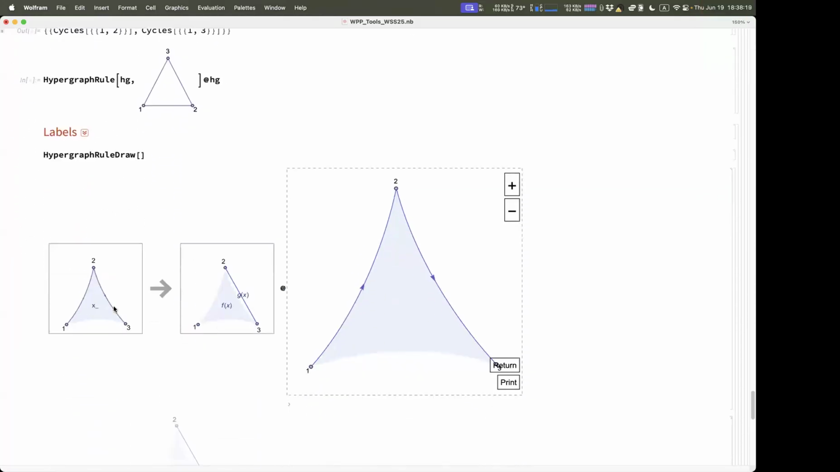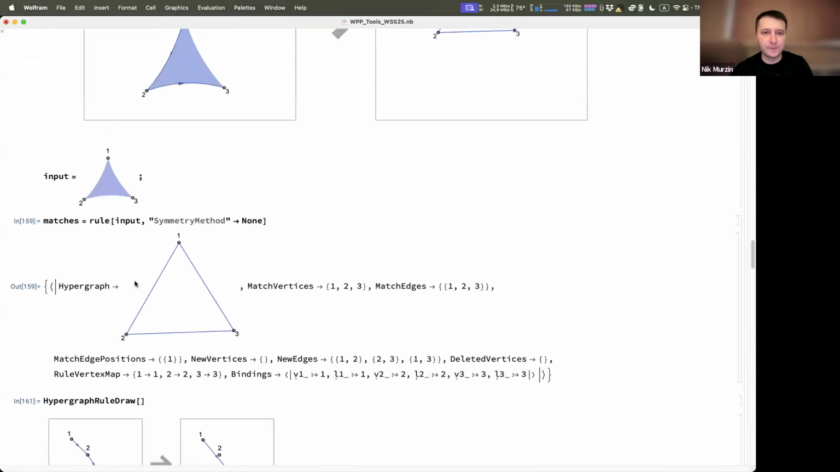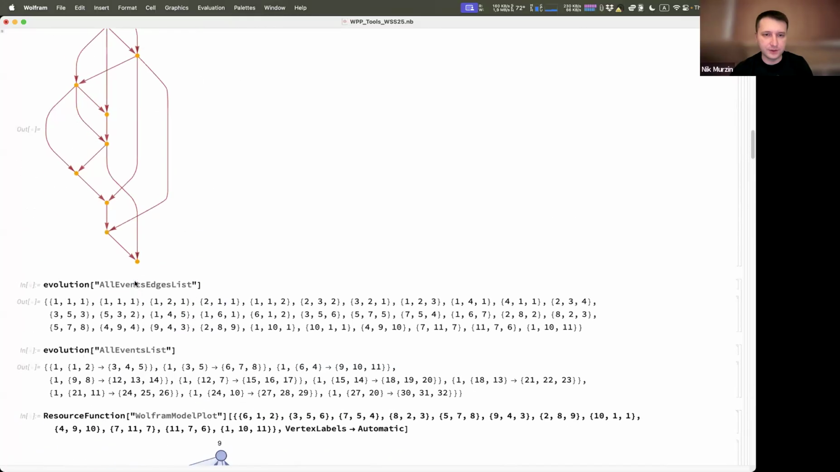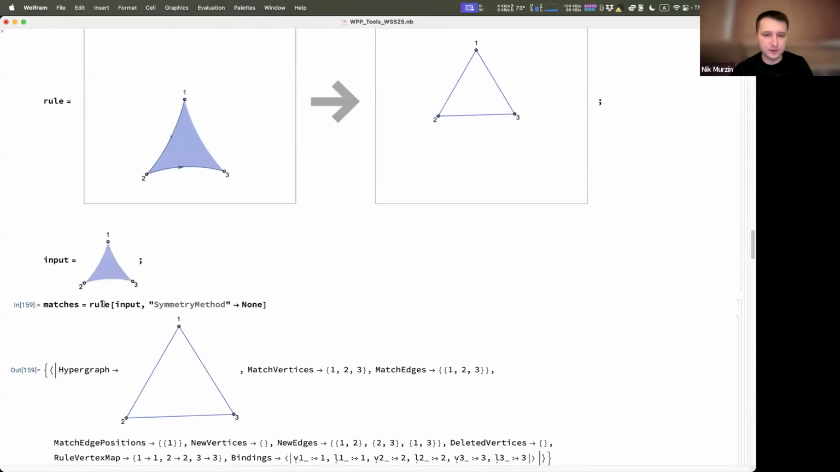But if there's some particular match, like in that structure, for example, when I showed these complicated associations, I have an example here, right?